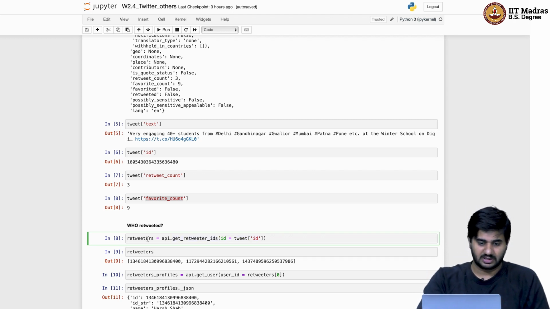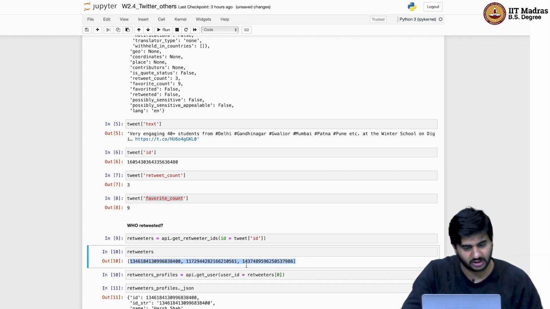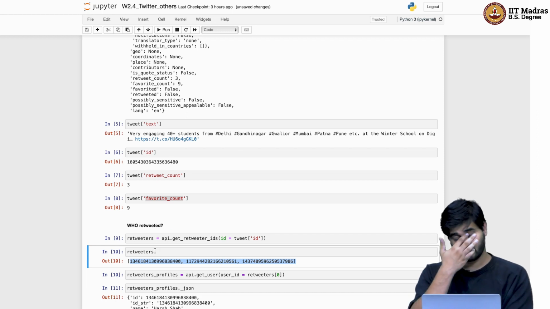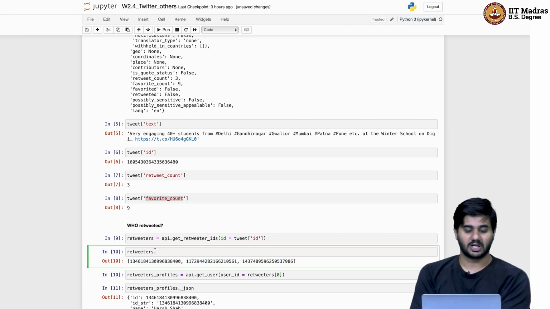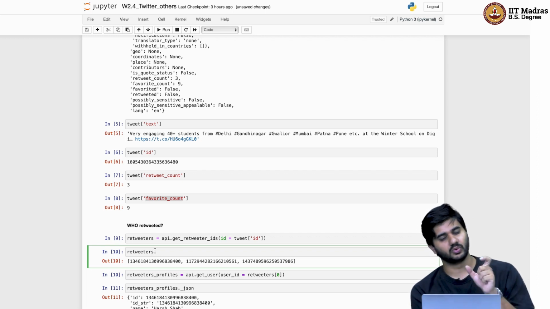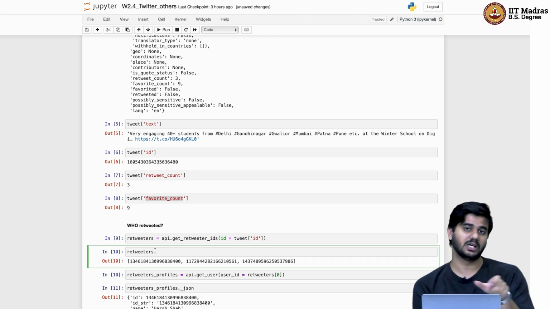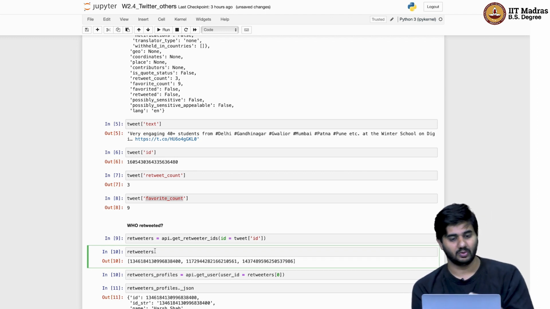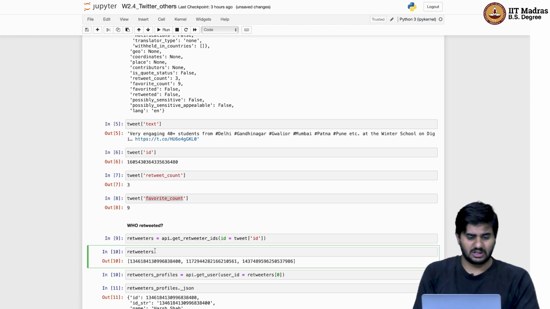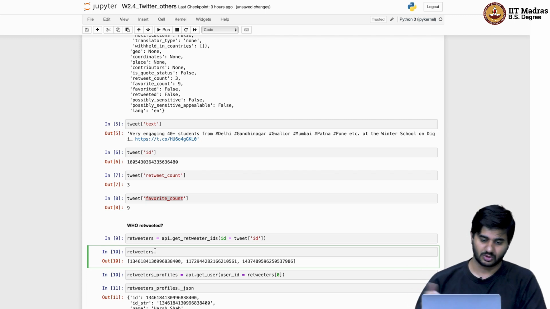And if I run this, as you can see, this returned me 3 IDs because only 3 people retweeted it. If there were more people, it would return more IDs. But essentially, these are the unique Twitter user IDs of all the users who have retweeted this specific tweet. And now this information can be further used to collect more information about these specific users.